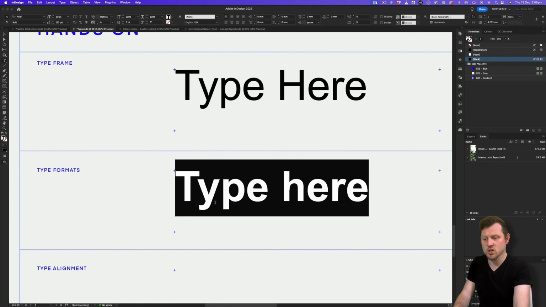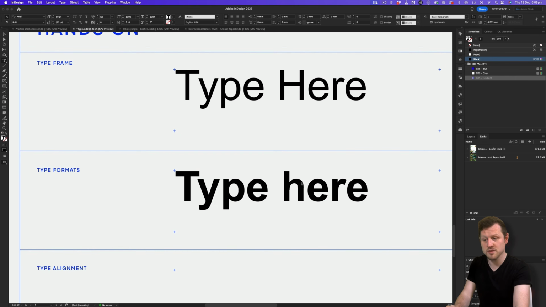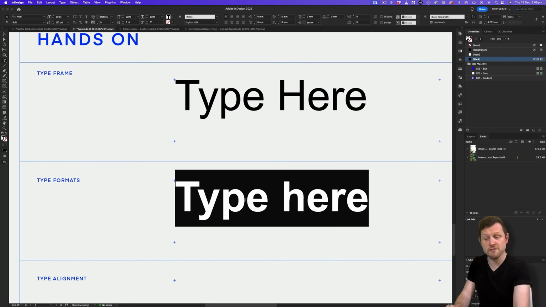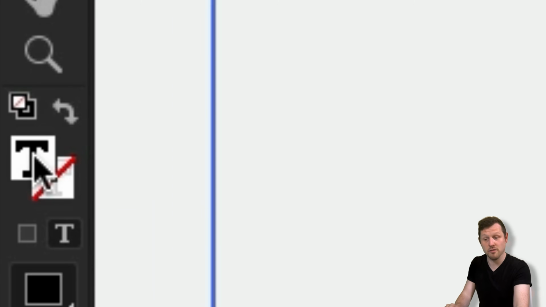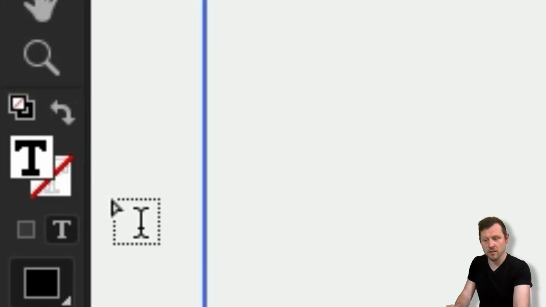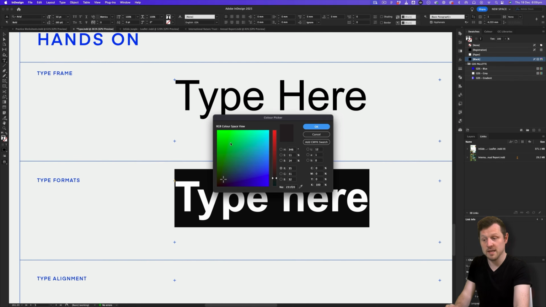So with the type selected, changing the color is as easy as coming down to the bottom of the tools panel, making sure the fill color is selected, then picking a color from the swatches panel, or double clicking on the fill color and selecting a color from the RGB color space view.